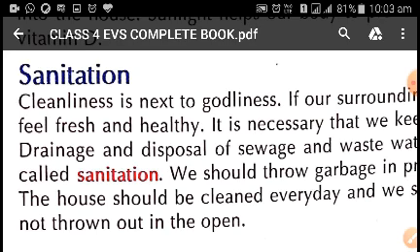So children, if you don't keep the drainage covered, or if you don't clean the drainage around your house regularly, it will lead to the germination of germs and various insects which may cause different types of diseases such as malaria, dengue, cholera.